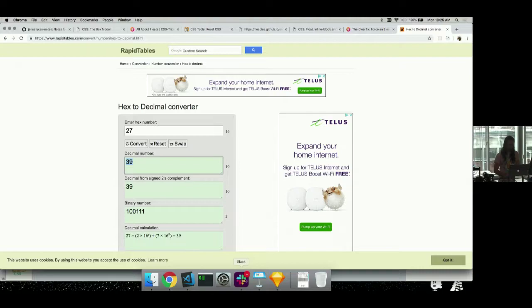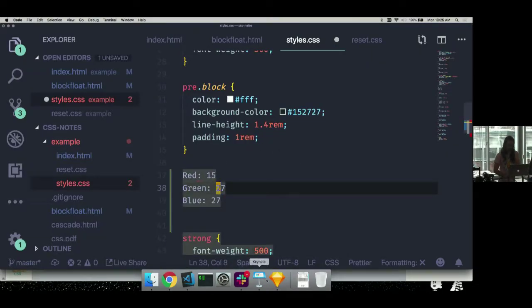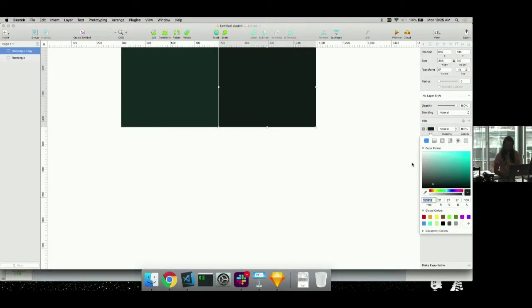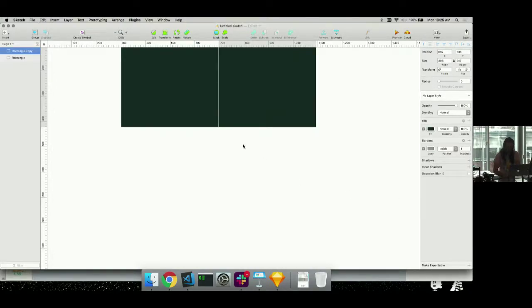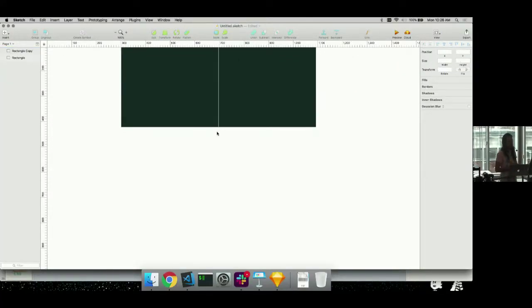That's 39, so I take that. Not there, down here. Oops. And we'll do it for blue as well. And when I do that, now they're the same color, right? So that's why we see characters in these.